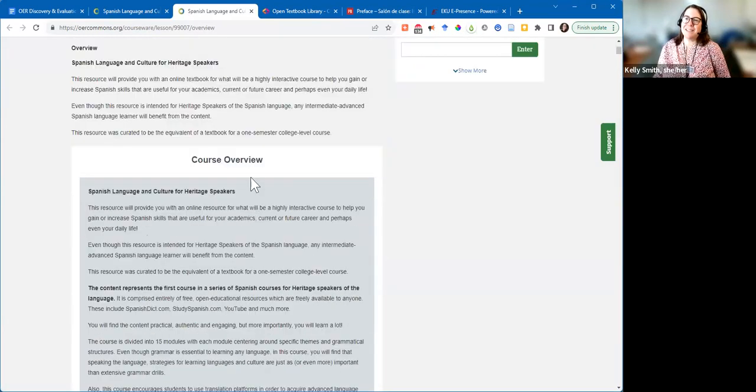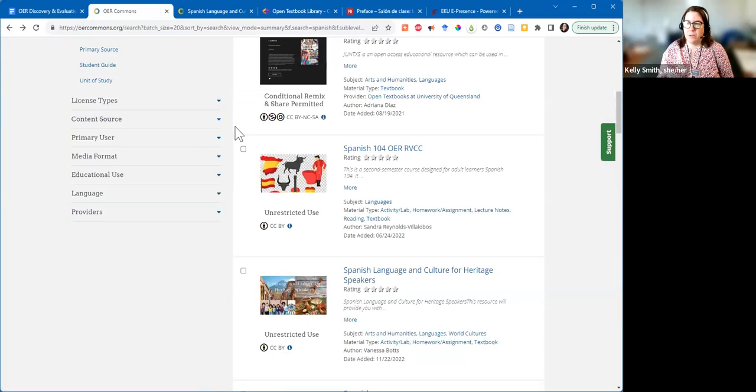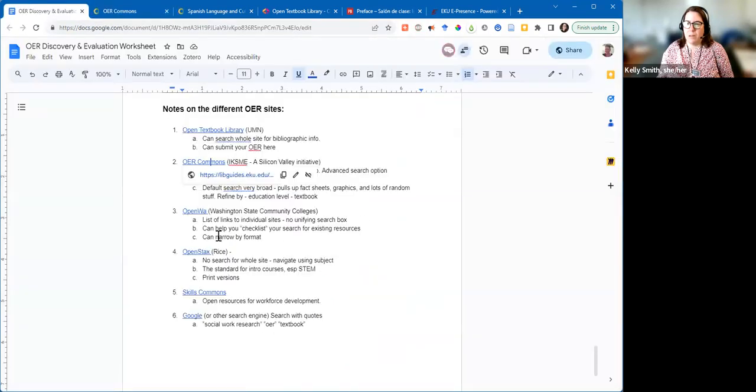Yeah, so that's kind of the downside of OER Commons is you kind of have to poke around a little bit. If you are looking for more of a traditional textbook, it can be harder to find those sometimes. Okay. And then let me show you a couple of these other ones.